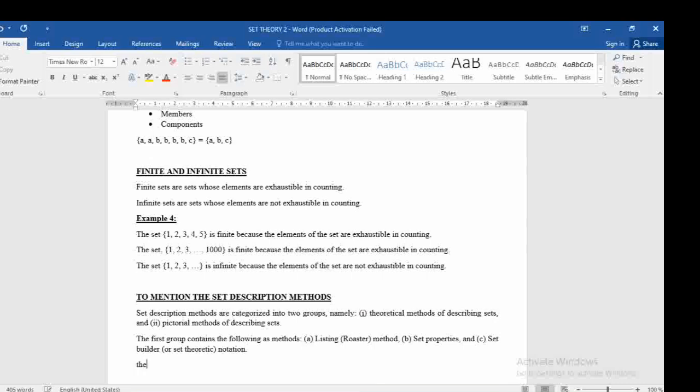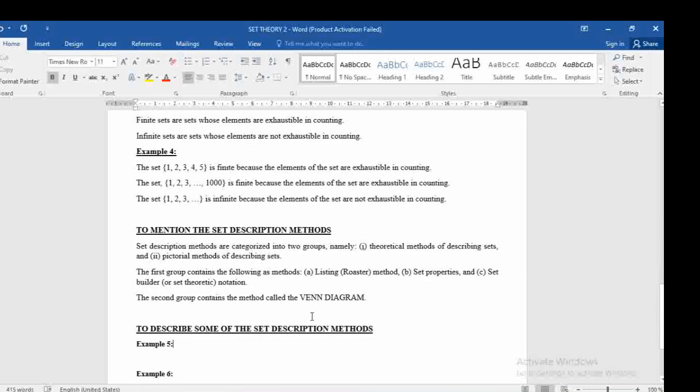Then the second group or category contains the method called the Venn diagram, and we shall be discussing that subsequently, but not necessarily in today's class. So now, that being said, please take note of those methods. So we've mentioned all the methods we know for describing sets.